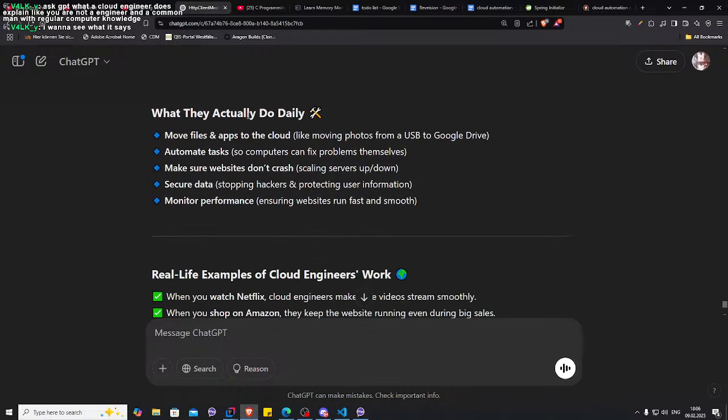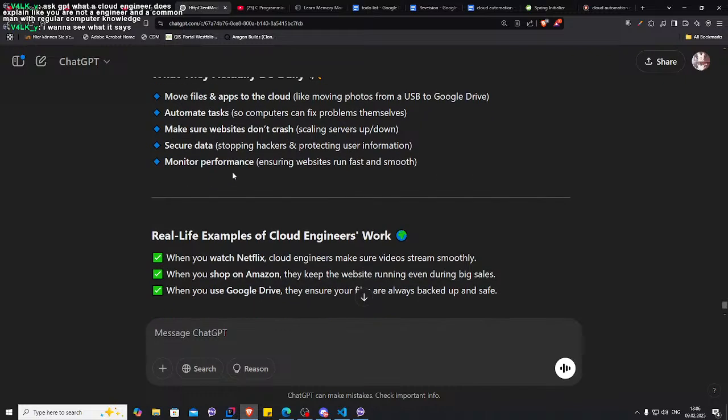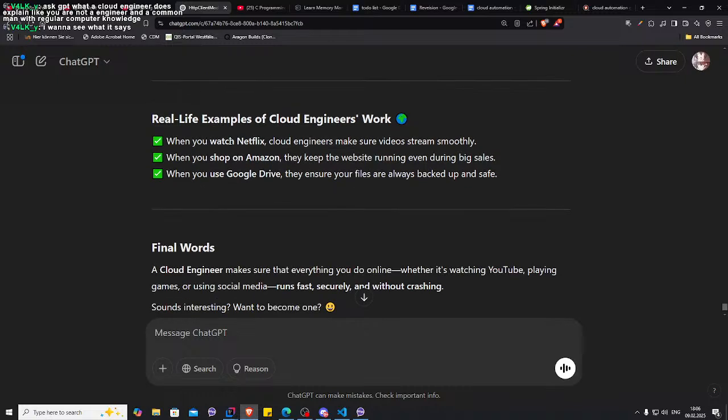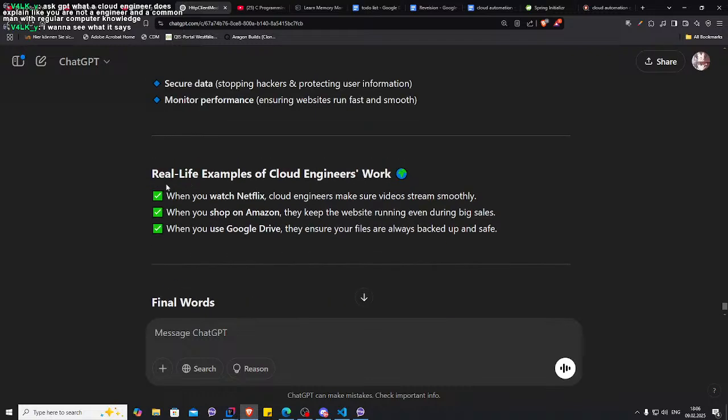What they actually do daily: move files and apps to the cloud, automate tasks, make sure the website doesn't crash, secure data, monitor performance. More or less I get the picture. Real life example of cloud engineering work: when you watch Netflix, cloud engineering makes sure the cloud system... Okay, I see.